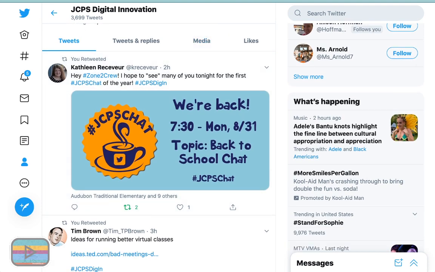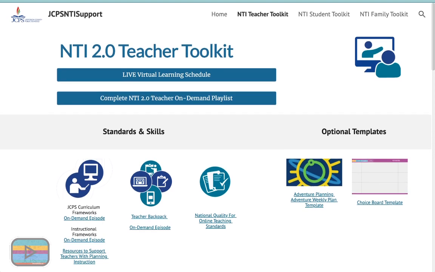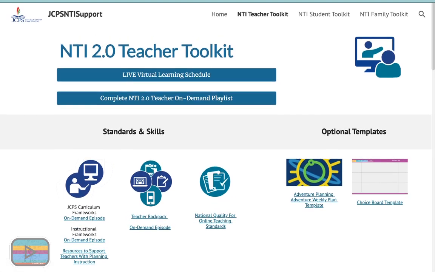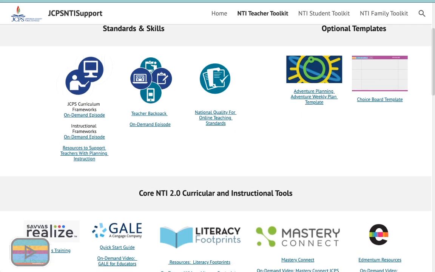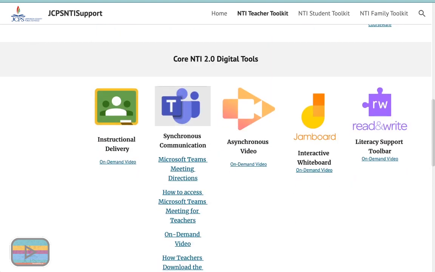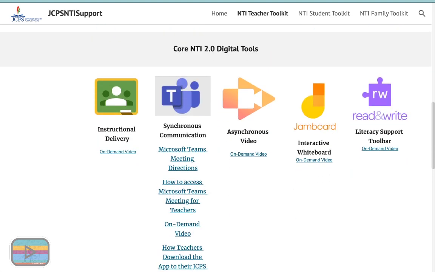If you need any of these supports, remember you can go to jcps.me/NTI, go to the Teacher Toolkit, and you can find all of this stuff there. So we've got Teacher Backpack, we've got Curriculum and Instructional Frameworks, we've got National Quality for Online Teaching Standards here, we've got Realize, Gale, Literacy Footprints, Mastery Connect, Edmentum, and then we have support for our digital tools, which are Google Classroom, Microsoft Teams Meetings, Screencastify, Jamboard, and Read and Write.